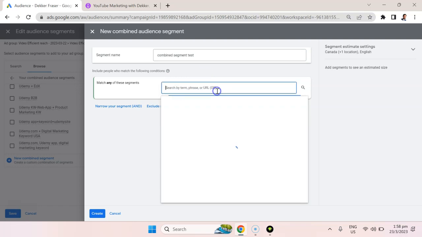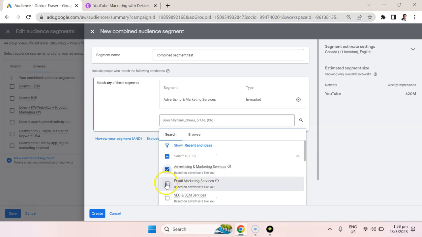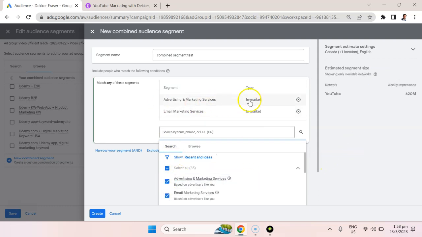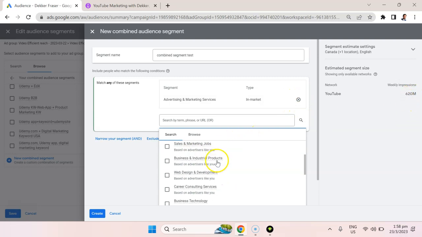And we're going to start by adding an audience. So a way of doing this is just to select options that YouTube is already providing us. So for example, advertising and marketing services and email marketing services. You can see here that I added these two in-market segments together. So that expanded the audience. So we can see the weekly impressions is 620 million. Now, if I remove one, you can see that it didn't actually change very much, so there wasn't much added.